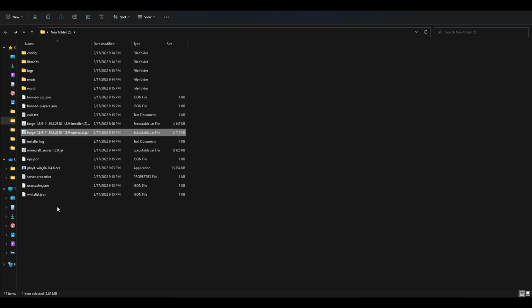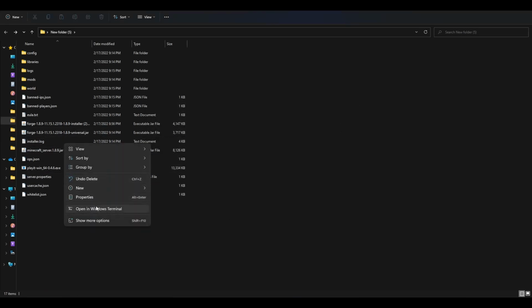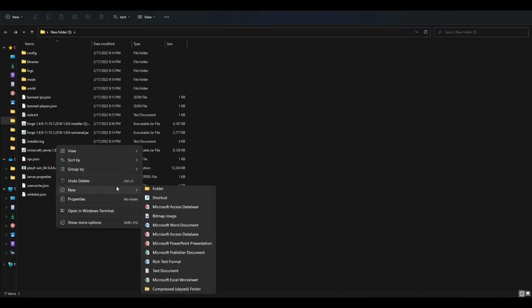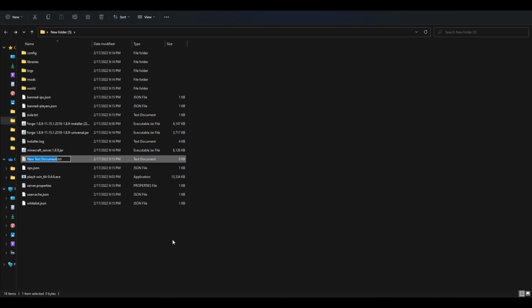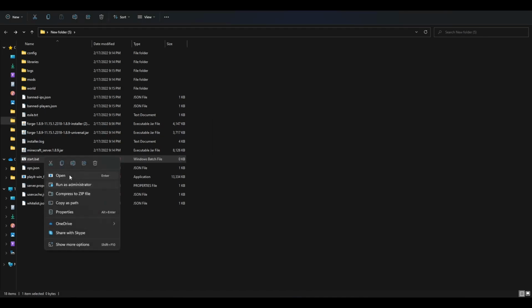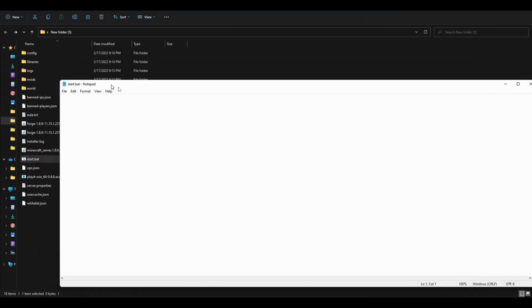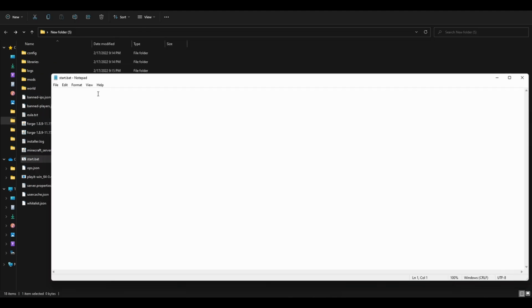The way to add more RAM to it is to create a .bat file. In order to do that, you do new, text document, and then you go over here and call it, let's say, start.bat. Open it up, right-click it, then show more options, edit, and it'll open up Notepad, and then paste what's in my description.